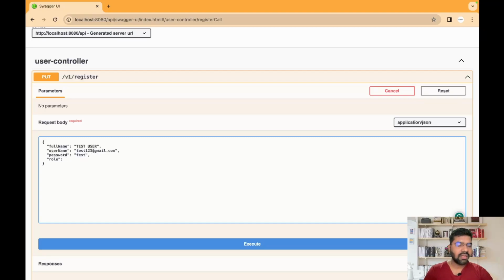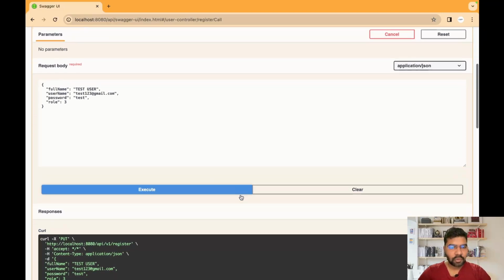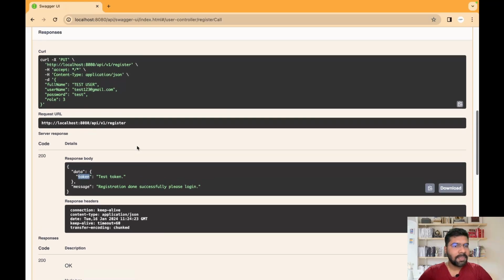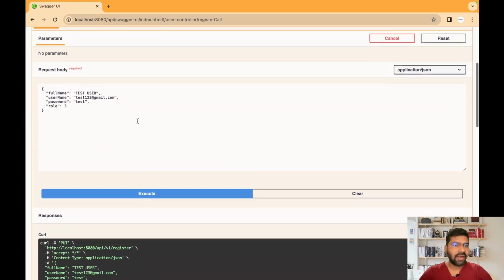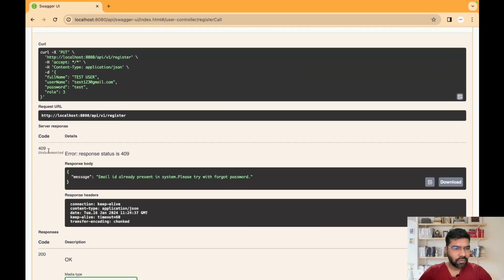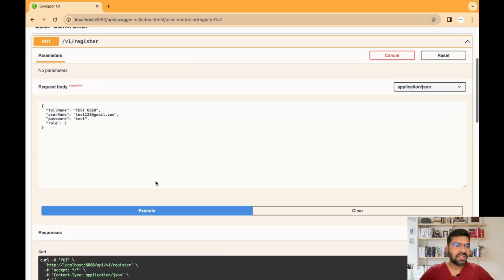Okay, for the role, just imagine we have three roles: super admin, admin and user. So for user, the role is three. Click on execute. After clicking on execute, we get a success 200 and the message "registration done successfully, please login". This token is coming. So our registration process is working fine. Let's try to register again. That time we get an error, 409 conflict: "Email ID already present in system, so please try with forgot password." So this flow is working fine.